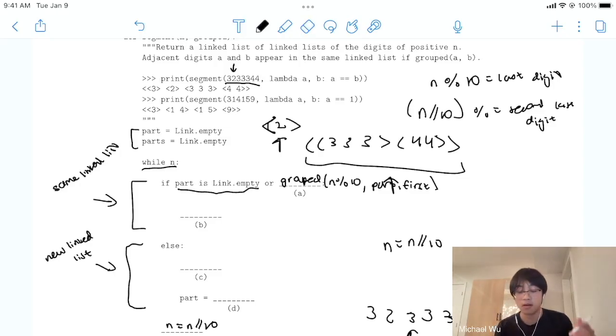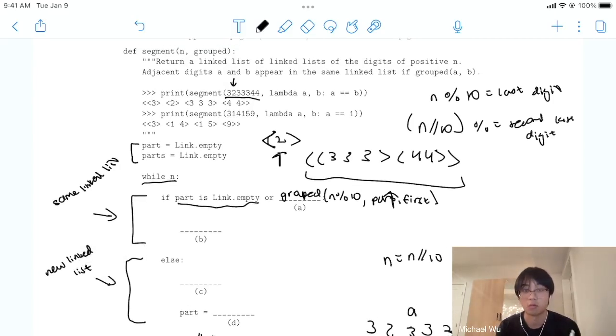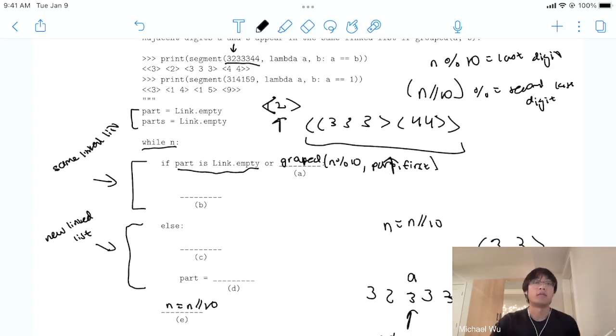So we want to get part dot first and compare that. That is going to be B, and n mod 10 is going to be our A essentially. Okay, so hopefully that makes sense why we call grouped on n mod 10 and part dot first. So if we have that case, what do we do? Well, we're going to have to update part, right? Because part we already established to be the current linked list that we're working on.